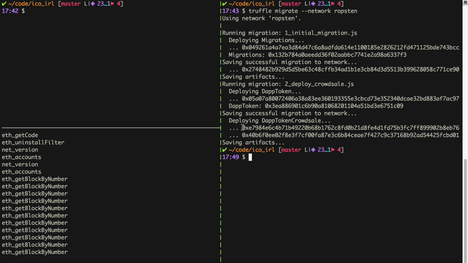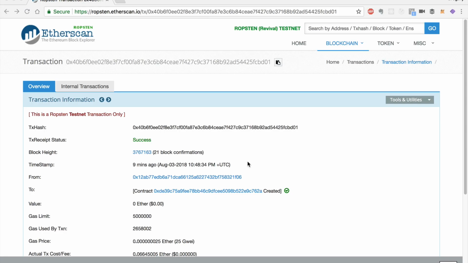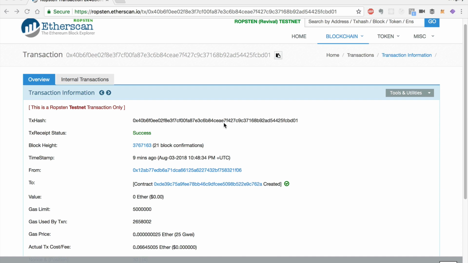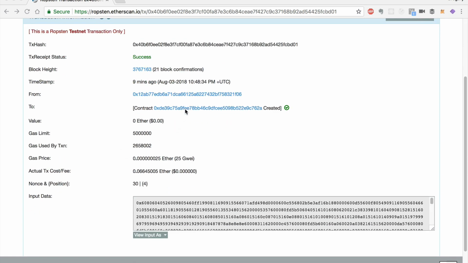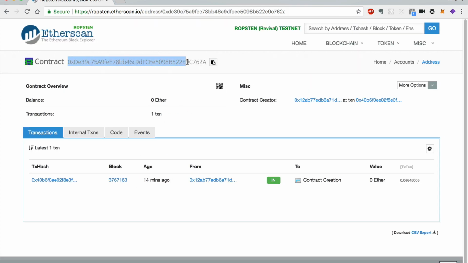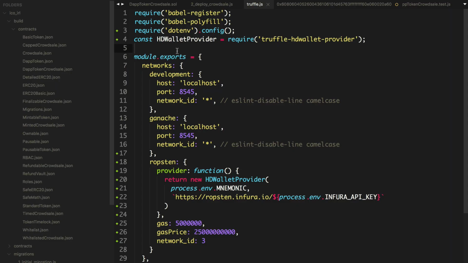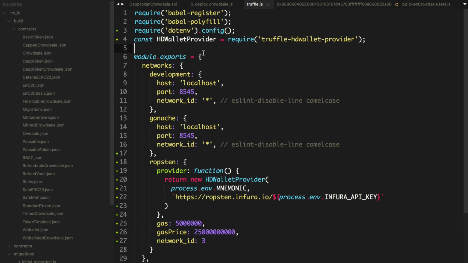Let's copy this transaction hash. Here's the transaction hash of the successful migration of the Crowdsale contract. We can see the contract was created, and we can click on the address here. And here's the address to our smart contract. So that's how you deploy a live Crowdsale to the public test network, guys.